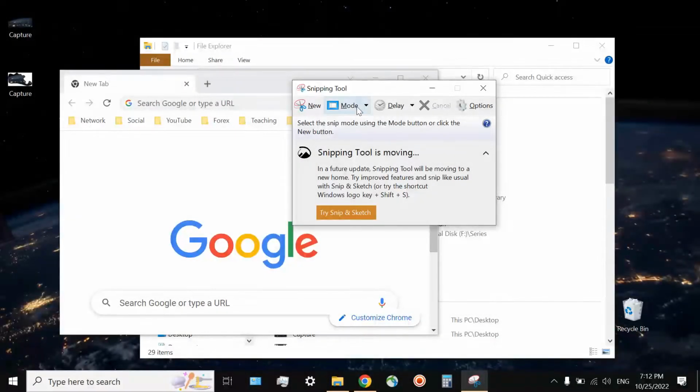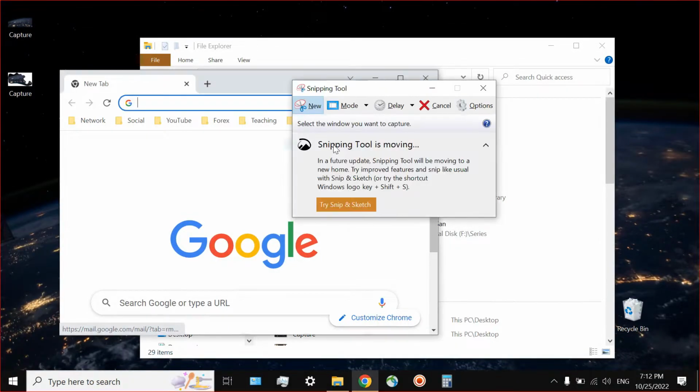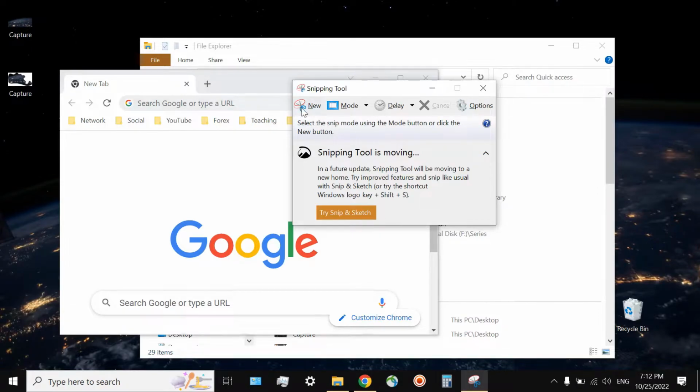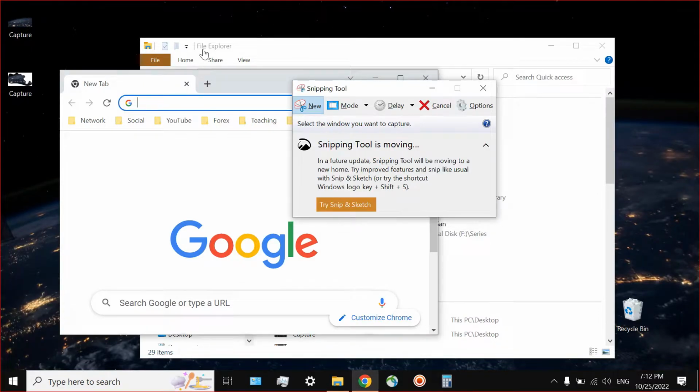And then the last mode is called window snip. It helps you create screenshots from single windows, for example this window or this one. As you see, it doesn't work. When I move toward one of them, it should create a frame around it and create a screenshot just from this specific window. But it doesn't work in many cases and you need to restart your computer.